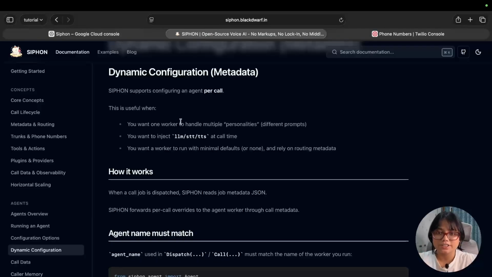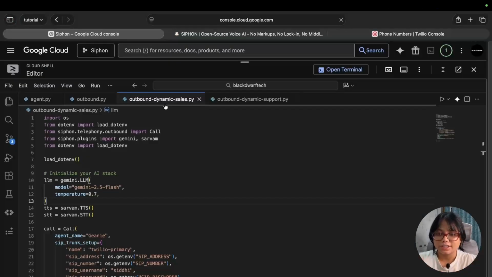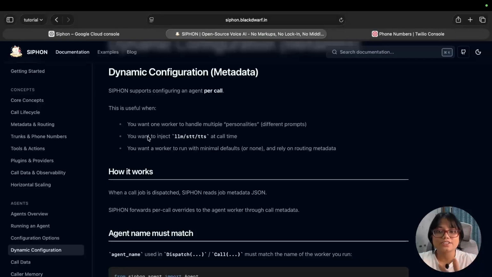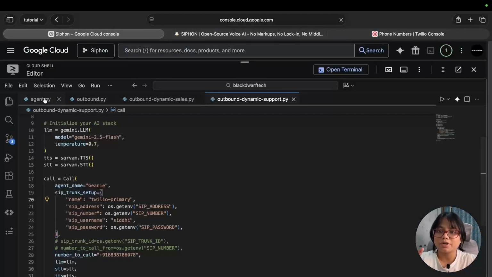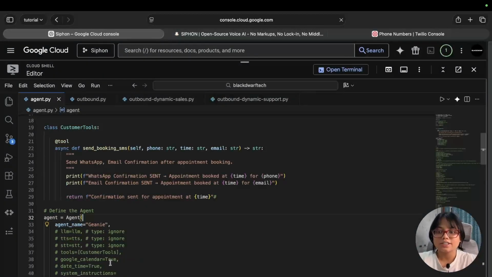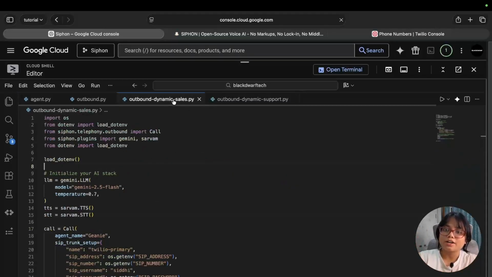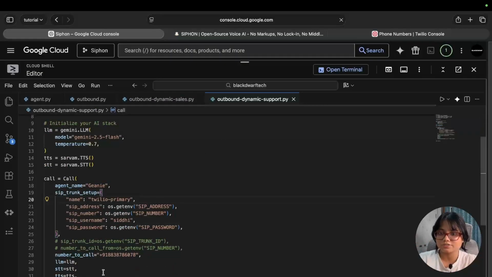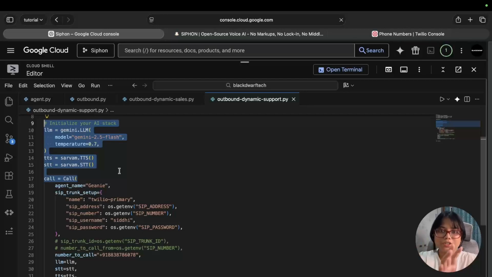And dynamic configuration has three main benefits here. You have one agent worker that can handle multiple personalities, like here for sales and for support. Second, you can inject LLM, STT and TTS at call time. So you don't need to have it by default in the agent file. That is the same for all other agents that you want to create. You can have different set of LLM, STT and TTS for each of your agents. Although I have kept it the same here, but you can have different.